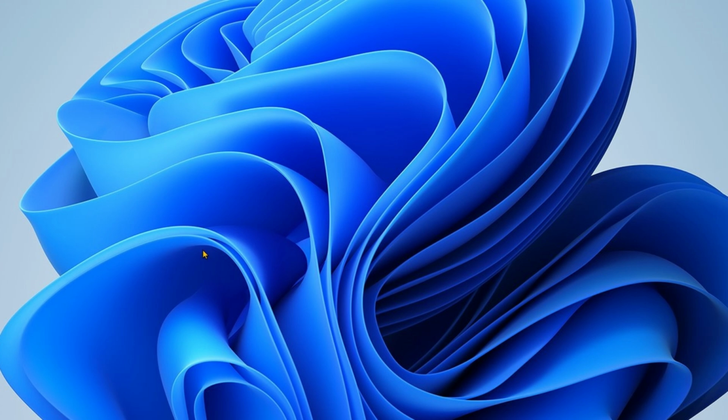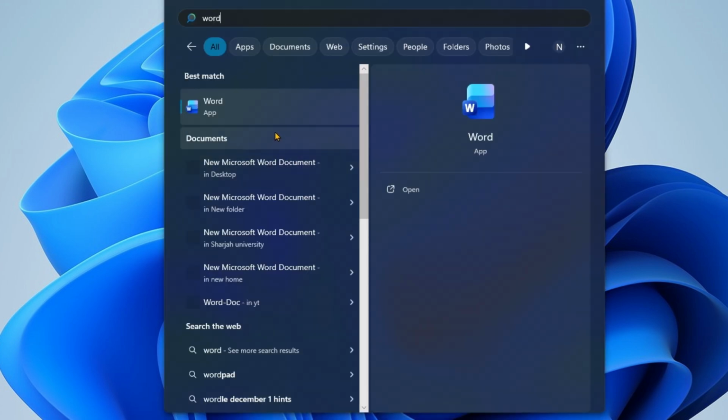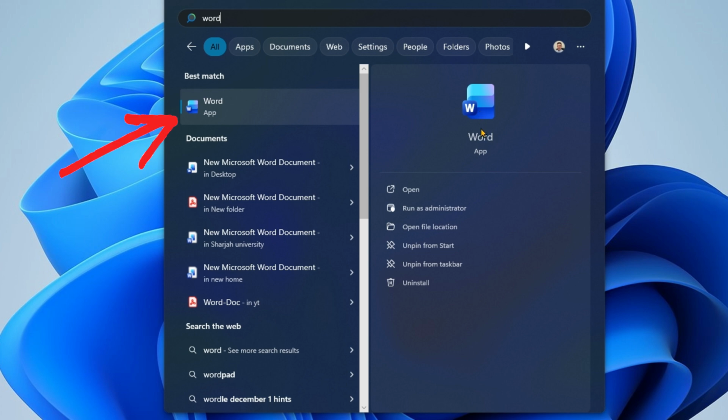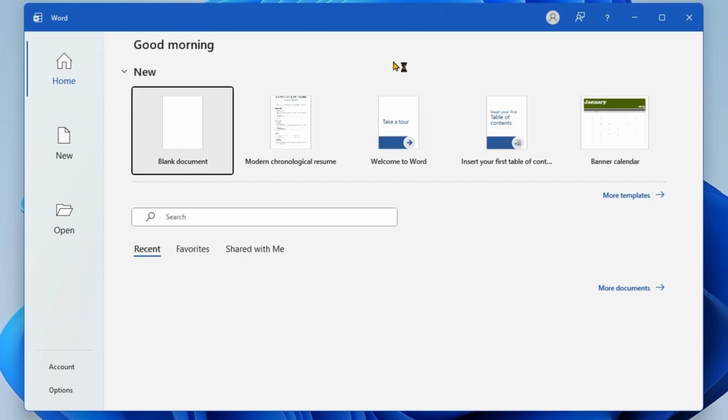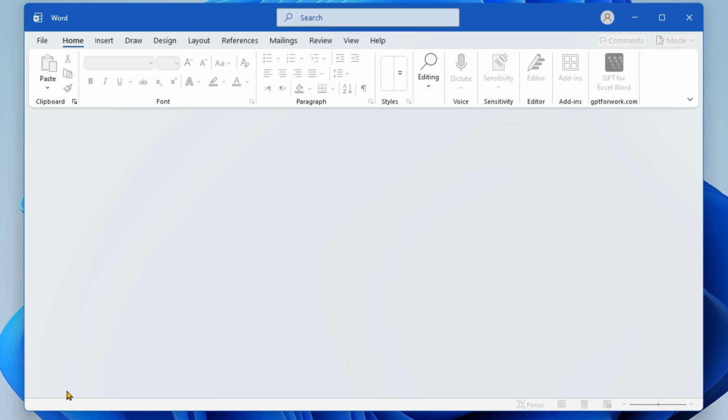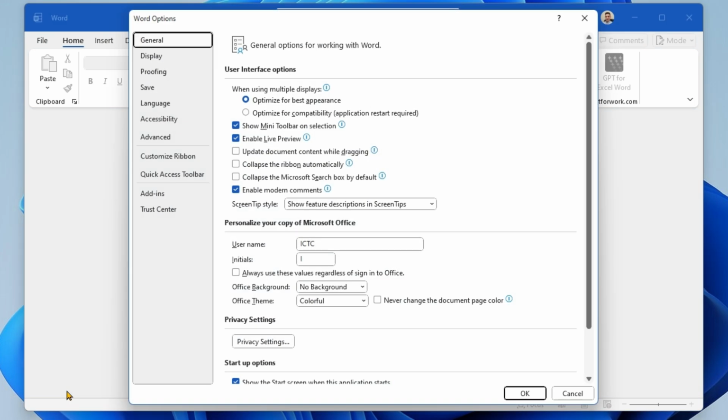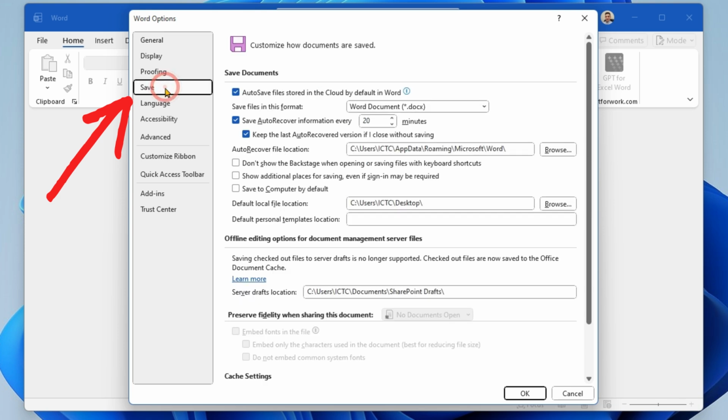First open Microsoft Word. And select options. On the left side, click save.